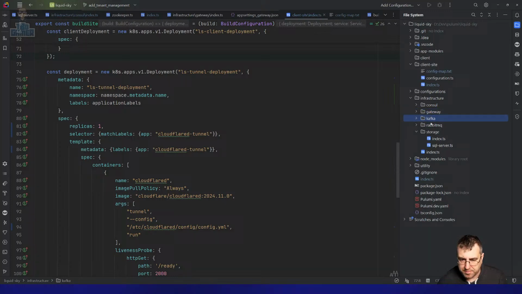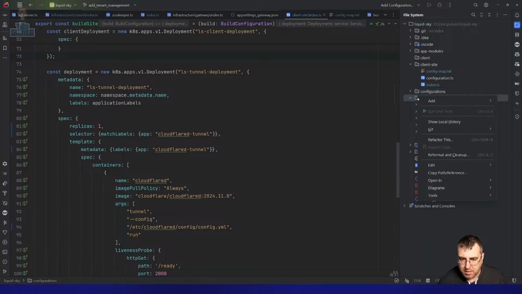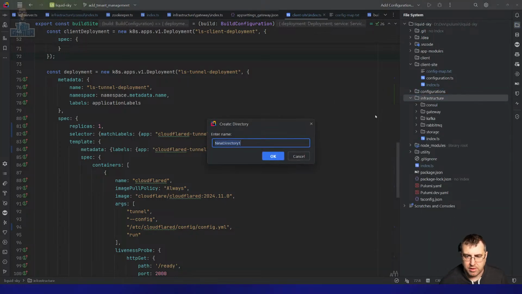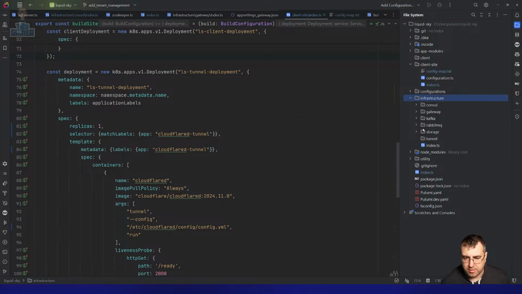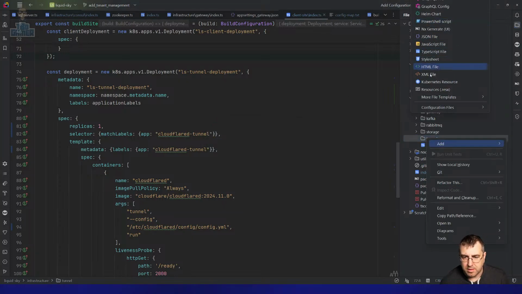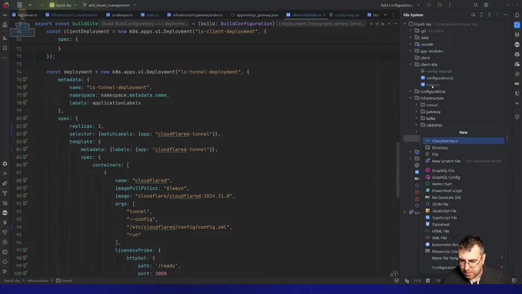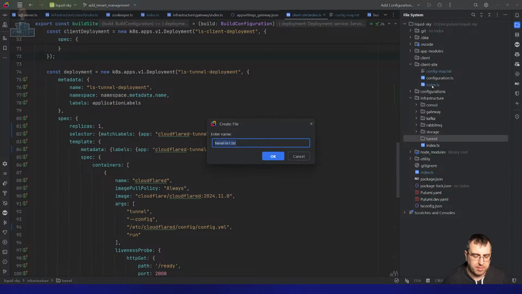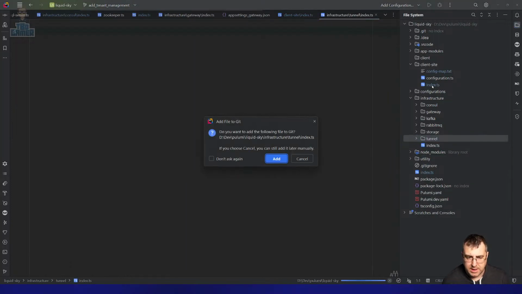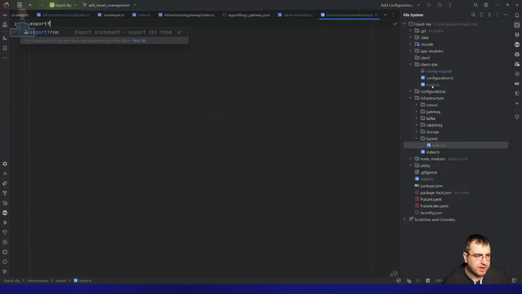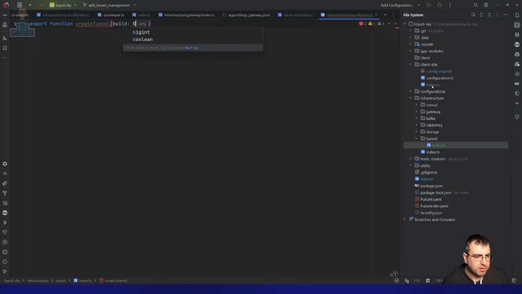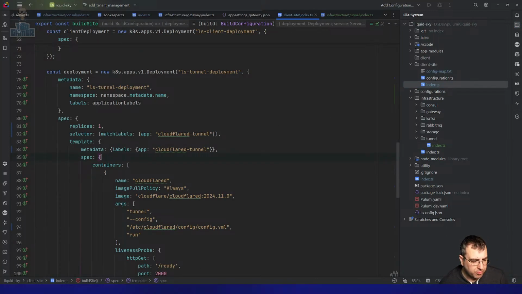Infrastructure. Directory. Tunnel. Of course, I'm out of time again. Index.ts. Export. Function. Create. Tunnel. Build. Okay. We're going to move.